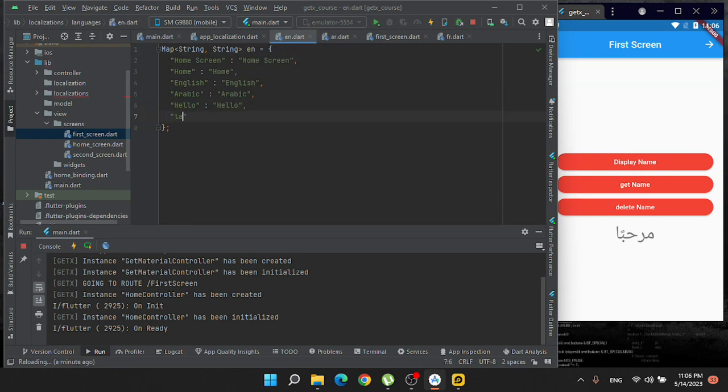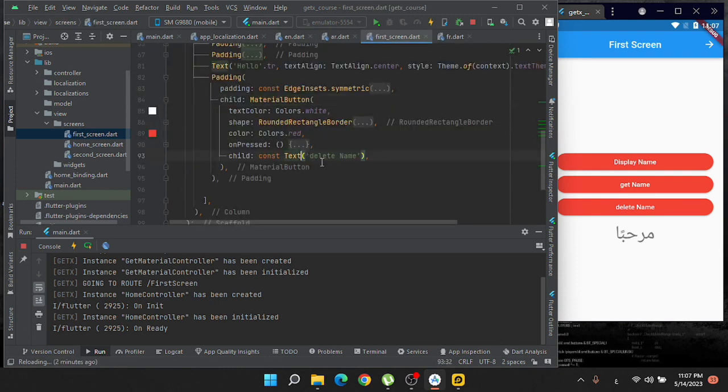It will be language. Okay, let's copy them to AR. I will use just English and the Arabic language because we will talk a lot of time. Okay, it will be اللغة.